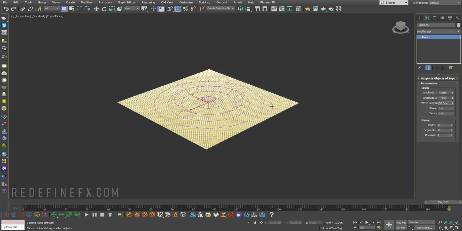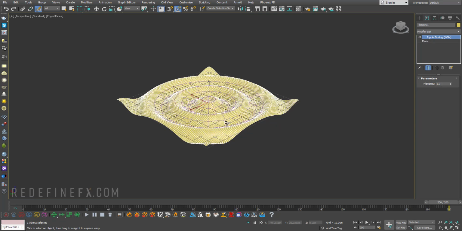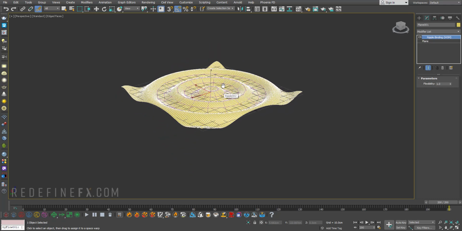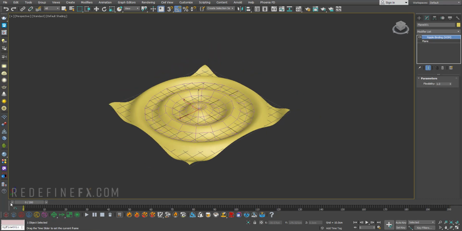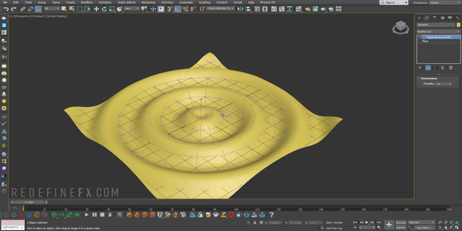And I need to select the plane and click on this button here. It says Bind to Space Warp. So select that and then click and drag and connect it to the ripple modifier. And it should do this. So if I turn off edged faces, we now have our ripples, but they're not moving yet.